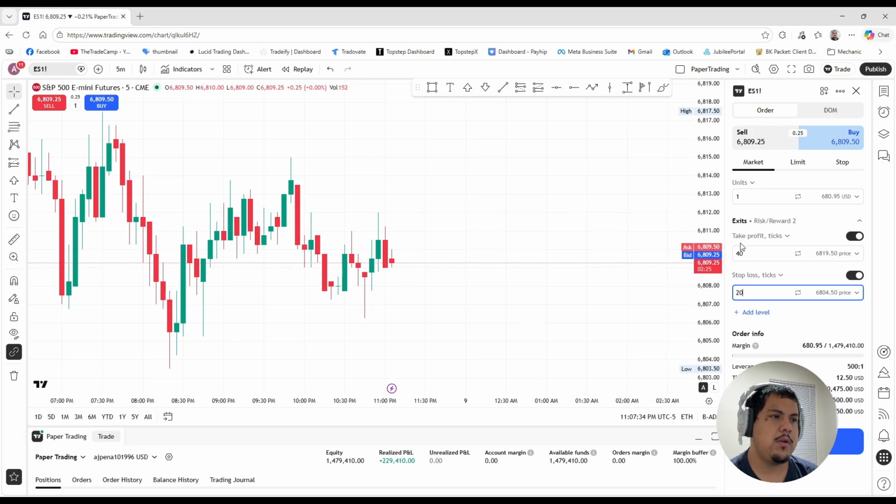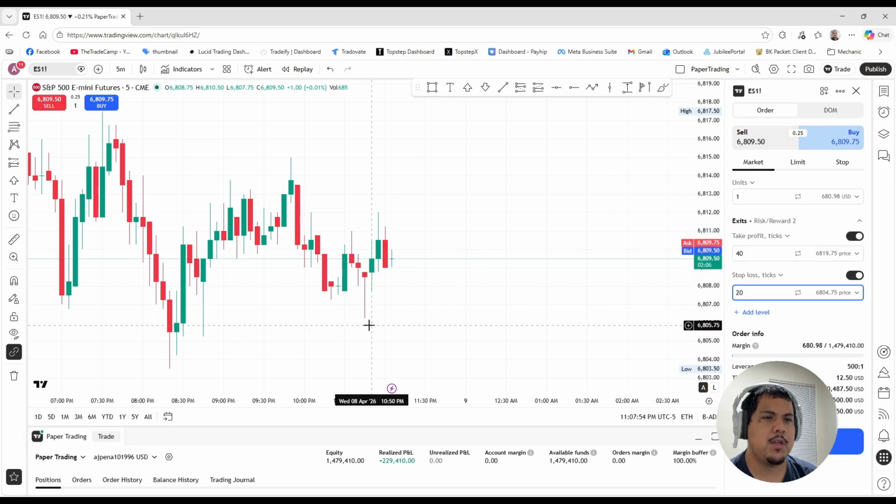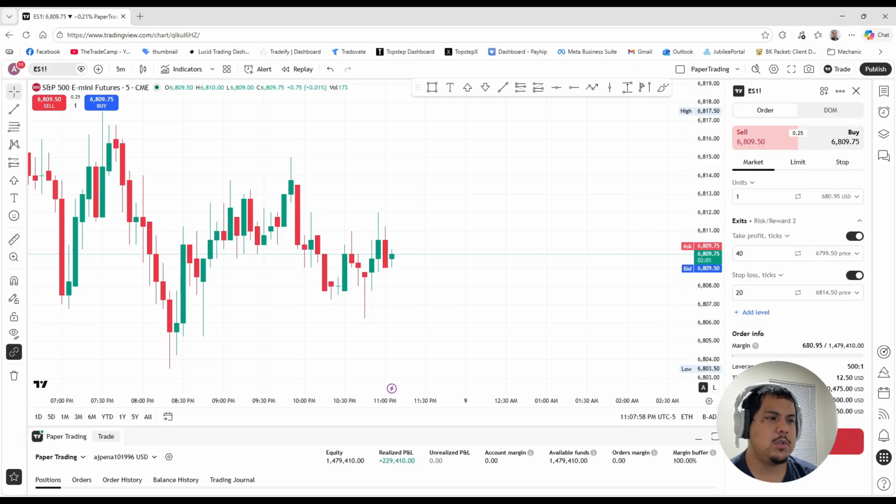So let's enter a trade right here. 40 ticks is going to give us 10 points, and we're going to have a stop loss of 20. So we're doing a 1 to 2 risk to reward ratio. So let's go ahead and imagine that we're going to buy right here, or we're going to sell. So let's sell, and I'm going to move my take profit and move my stop loss so we can hopefully close the trade out within a couple seconds.